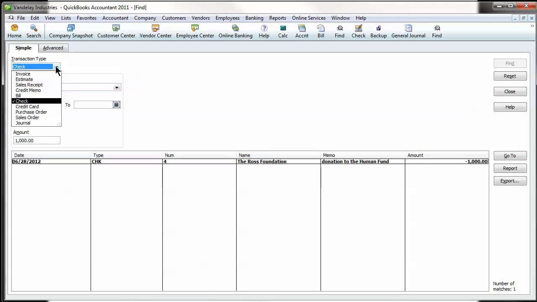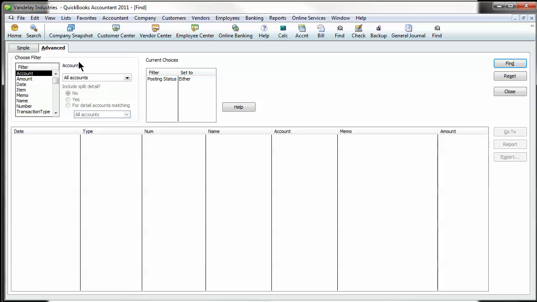The simple ones are just what it says. Very simple, easy to find. On the advanced tab, you can get a little more into it, and you can look by account, due date, all these different categories or filters. The one I want to get into detail on is amount. I use this a lot when I know the particular amount.